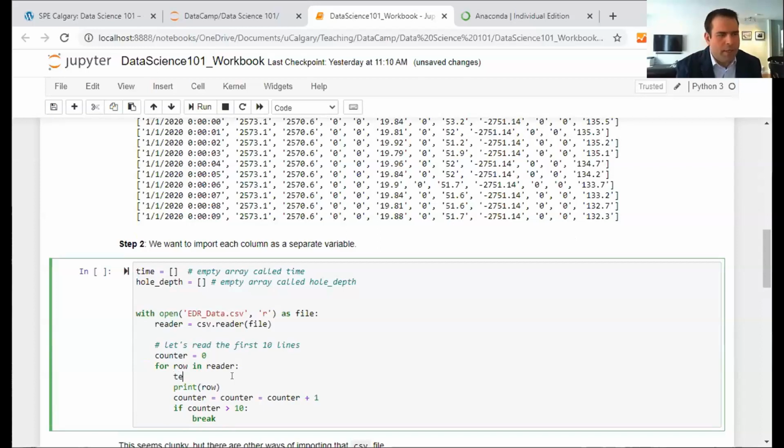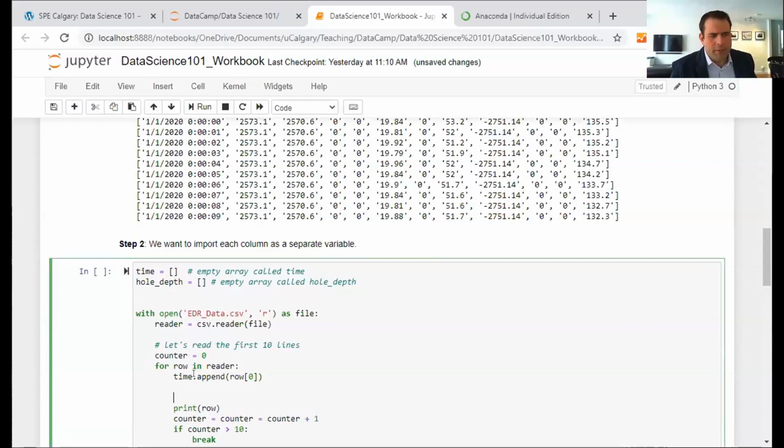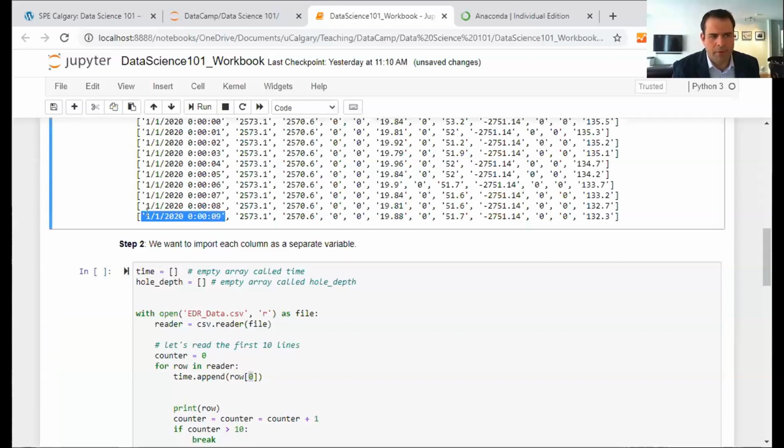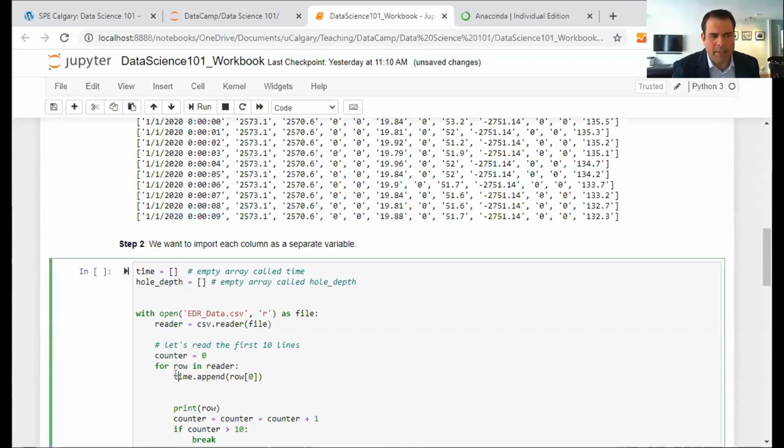Well, actually, before we do that, let's do this. So time.append(row[0]). So what we're doing right here is taking the 0th element of the row, so the first element of this row, and we want to append it to time. So time is a list, and we're appending that. Our hole depth, we want to do the same thing. And since we want a number, not the string of this, let's just go ahead and call float of row[1].